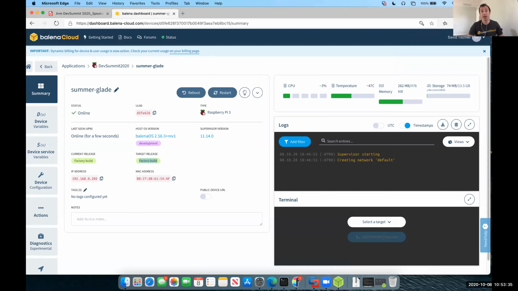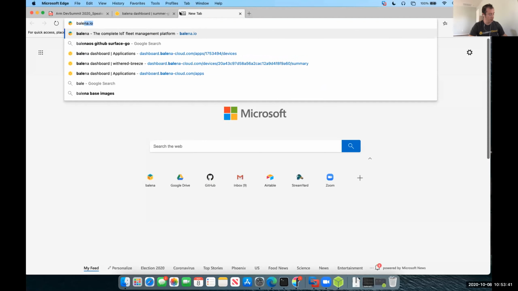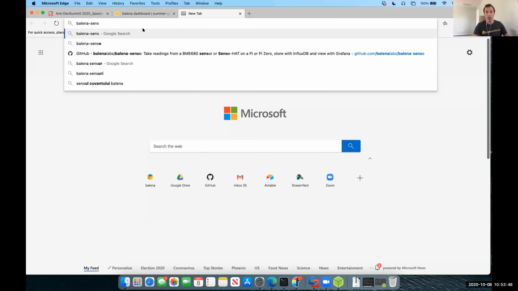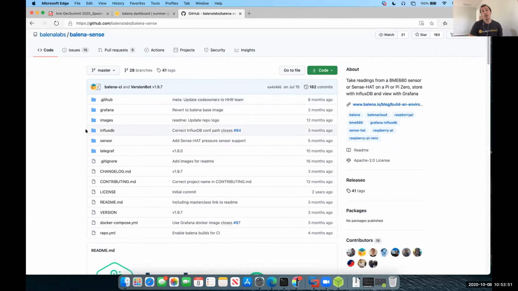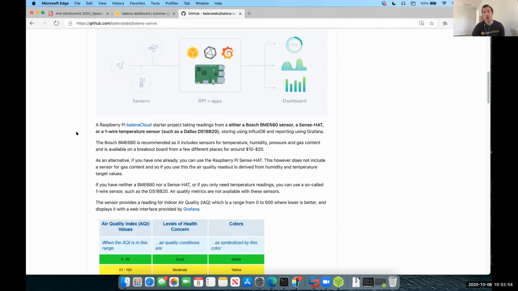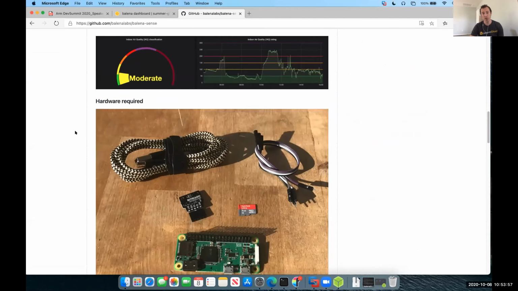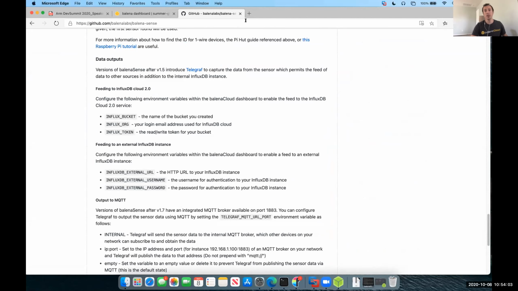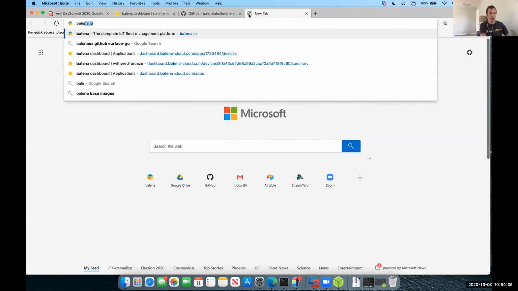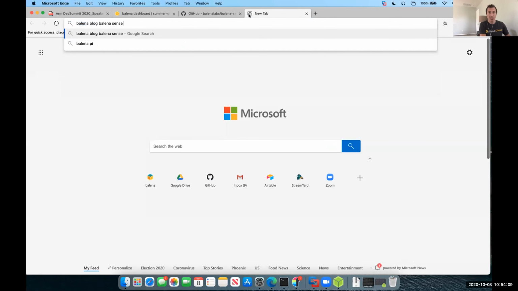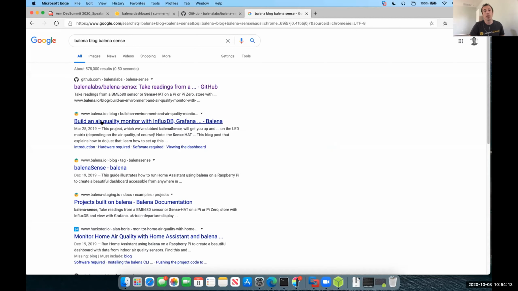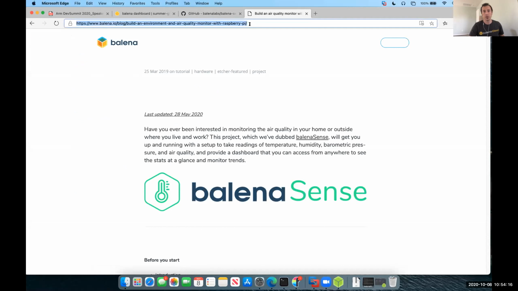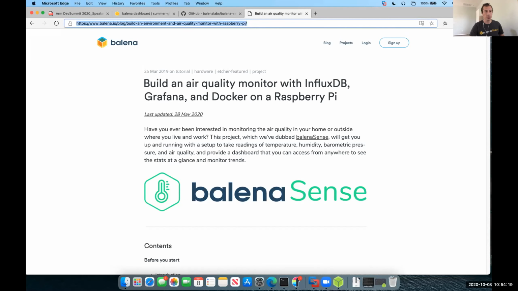Yeah, actually it does. So this workshop is entirely based upon this project. And this walks you through what is needed, how to build it, and how to deploy it. And let me do also a quick Google for Balena blog, Balena Sense. Here we go. This blog article is fantastic. Let me grab that and put it in chat as well.